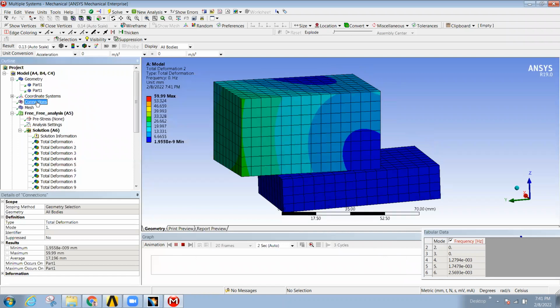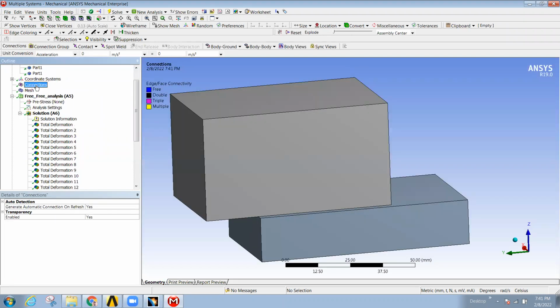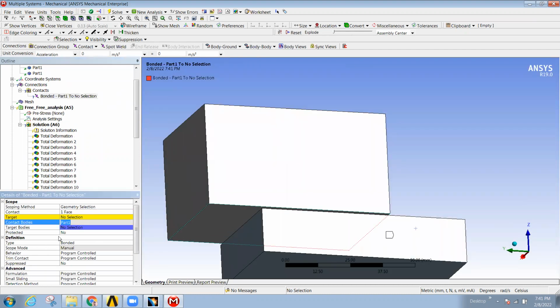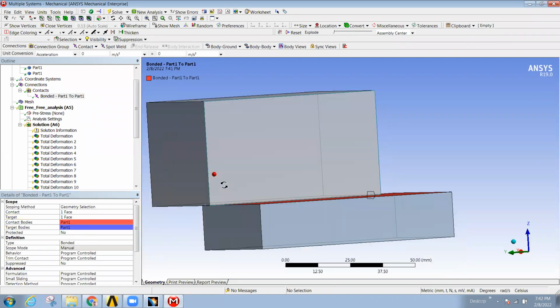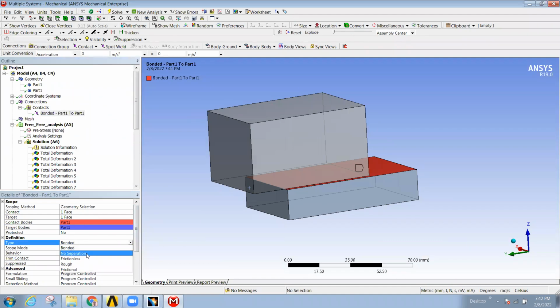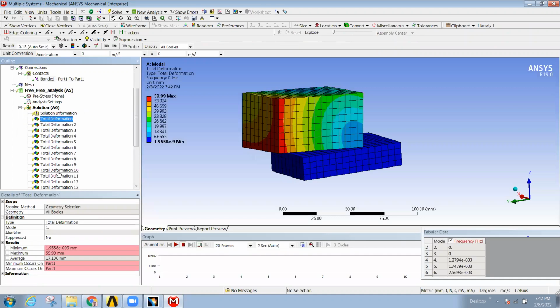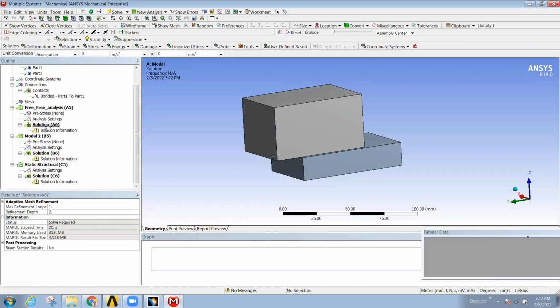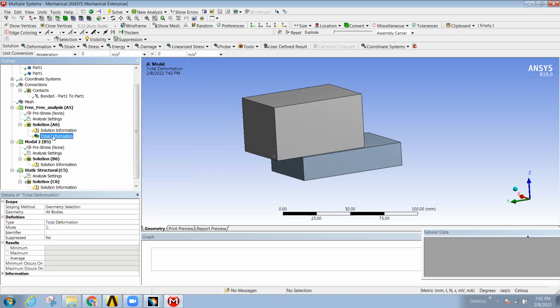Now for the same thing, if I insert a contact, manual contact region, select the surface. Select the target. And the type is bonded. Or you can change any of the methods you want. Okay. So now solve for the same thing. And what I'll do, I'll delete the result again and insert deformation, total deformation.